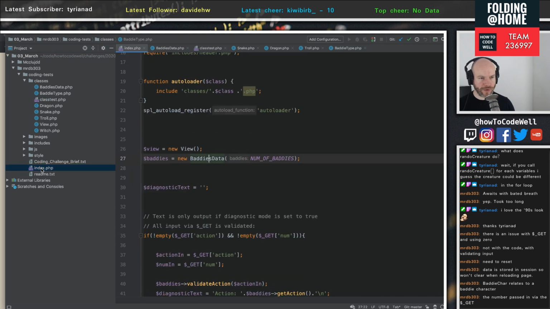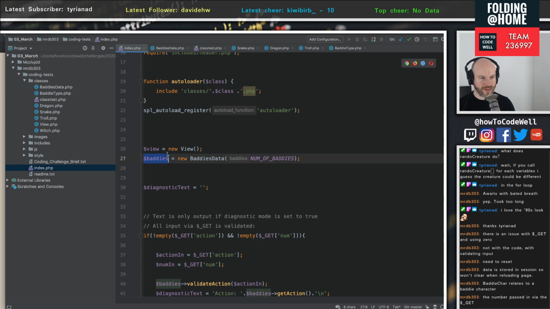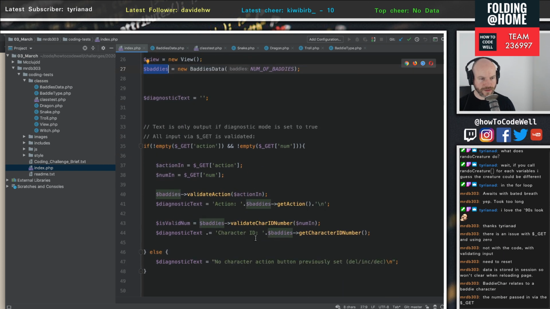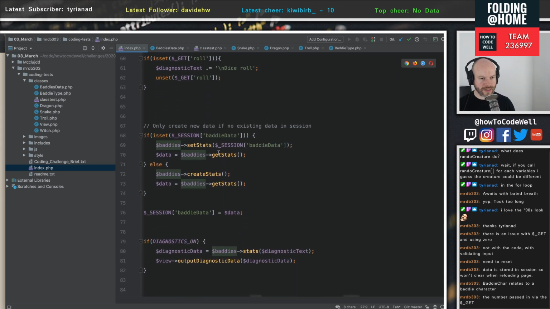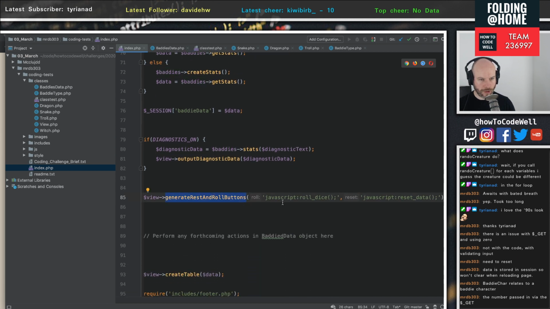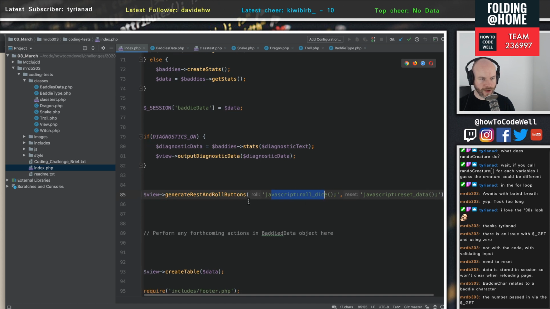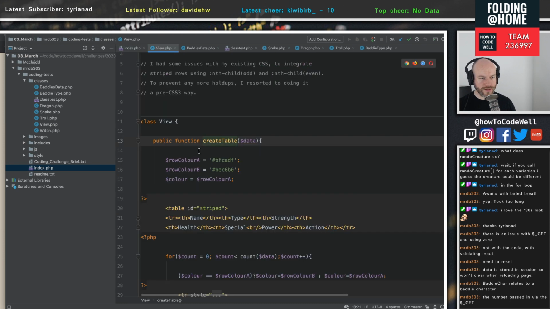So if we go to the index.php, hang on a minute, I'm confusing myself. If we go back to index here, baddies validate, get action, reset. Is there a one about, there we go, get the statistics. Generate, reset, and roll. So this is running a JavaScript roll. Okay, good. And then here we're creating the table. Let's have a look and see. You don't need that. Okay. So we've got a class in here.